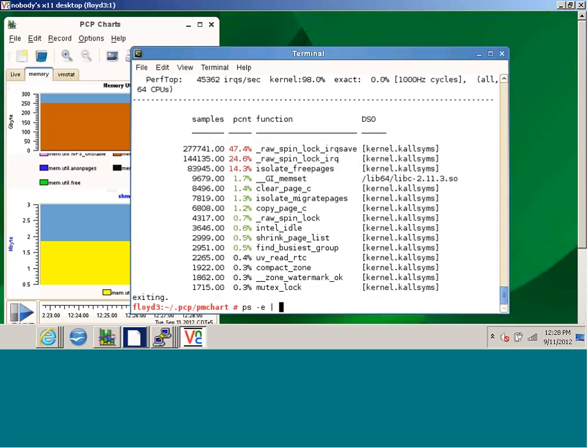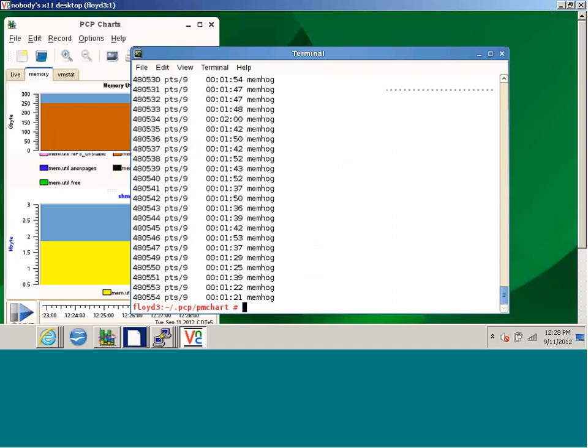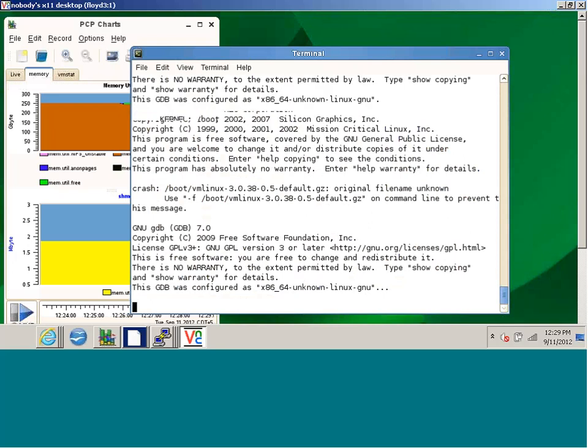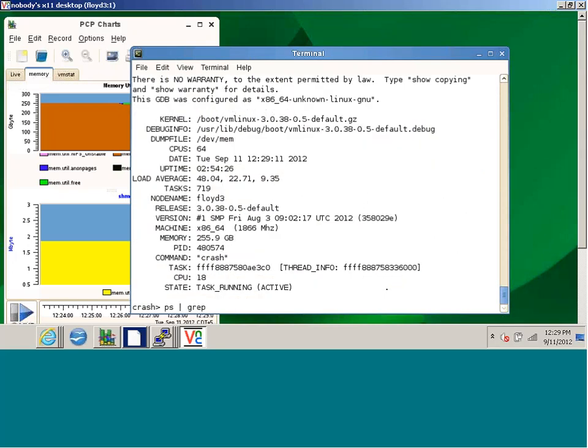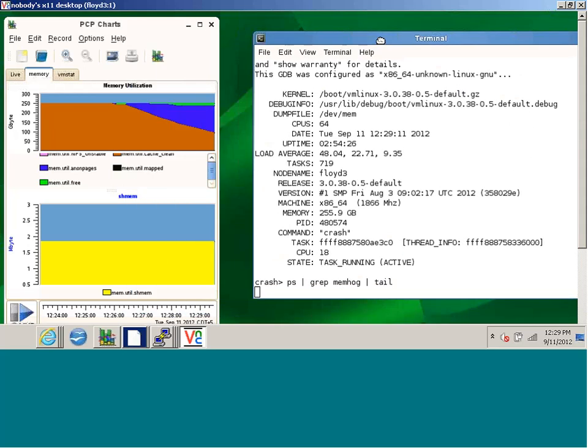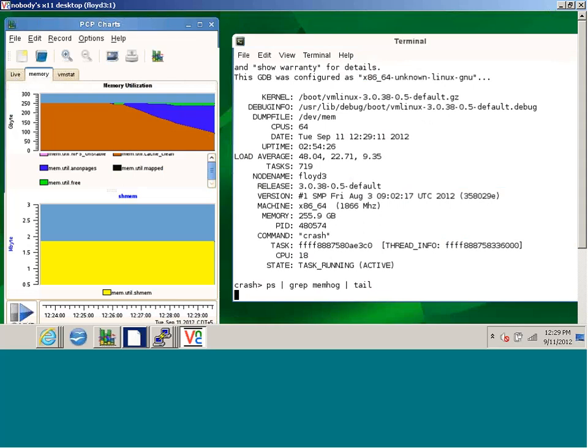Let me see if I can get a ps -e and grep for Memhog. And I'm going to go into a crash. No, let's do crash. And then I need /boot. I have to have debug info installed. 480554. I'm going to do a ps grep for Memhog tail. And how are we doing over here? So we continue. Let's go back to the live one here for a minute.